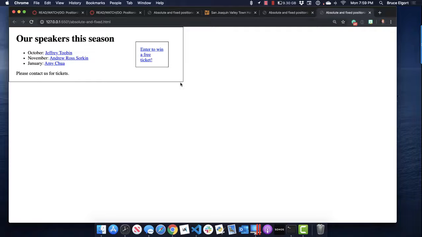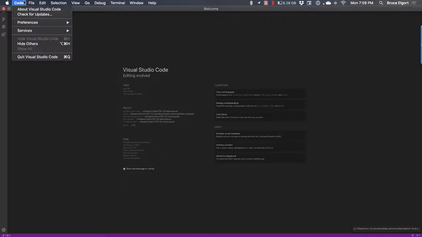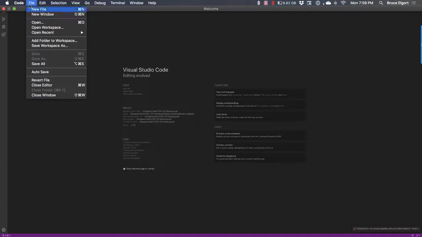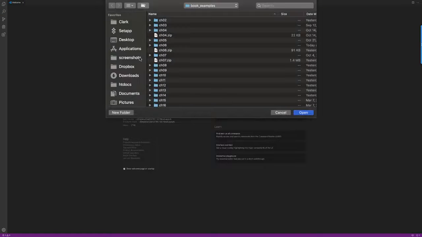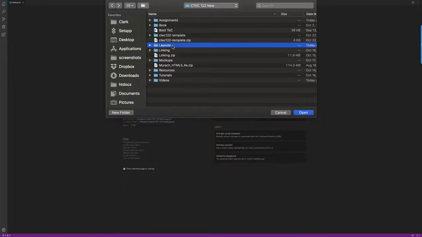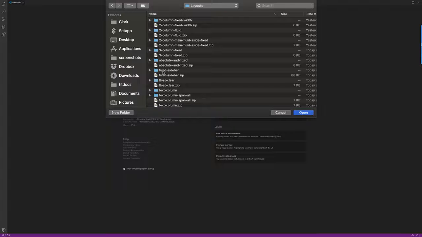All right. So that's the first demo. The second demo. Let me close this folder. Let me find it here. File, open, recent. Which one was it? Absolute and fixed. It's one of these. Actually, let me open it up. File, open. I thought I had it. Desktop, Clark. Book. Layouts. Fixed sidebar. That's what it's called.